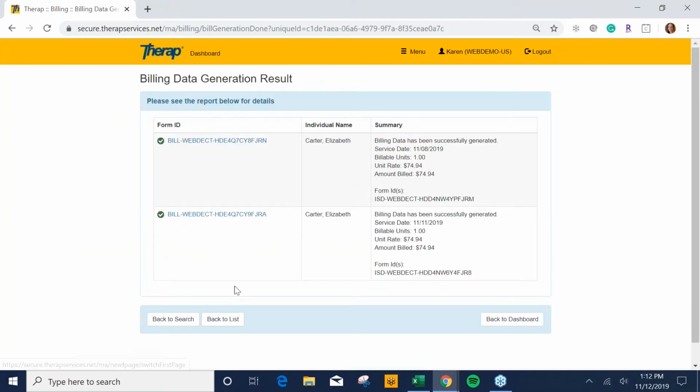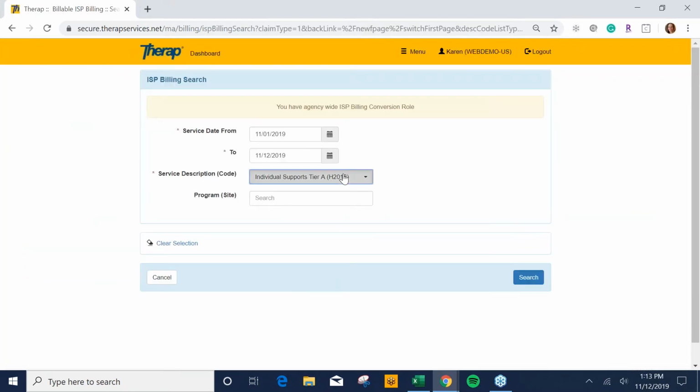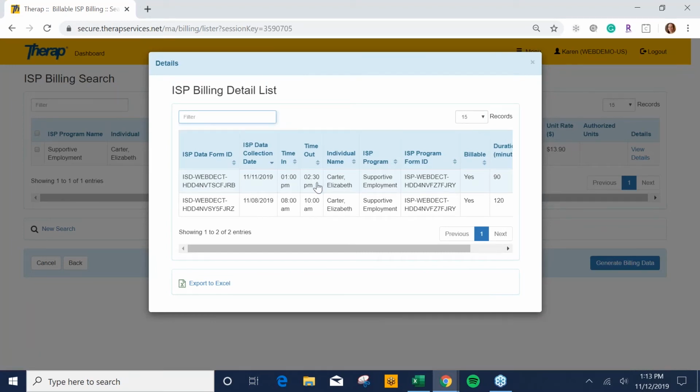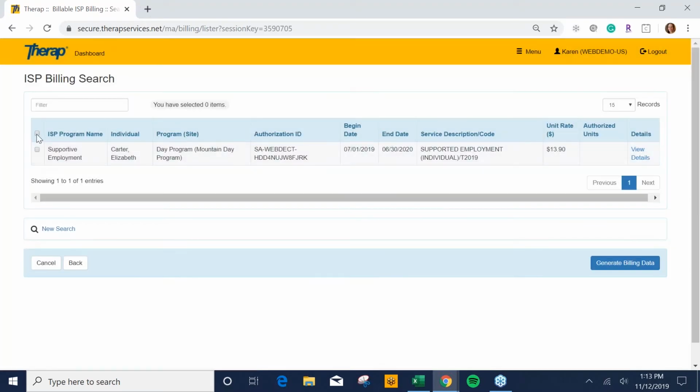And the same thing, and we could go back to that list and go back again. If we want to change this one to that time services option, same thing again, those radio buttons are not there. They're saved from that unit calculation rule that we set up, and they're saved under that supportive employment. We can choose to view those details again. We have some ISP data in there from 1 to 2 and 8 to 10. Shows us that it's billable and how long the duration in minutes are. And then you can select to generate that billing data.